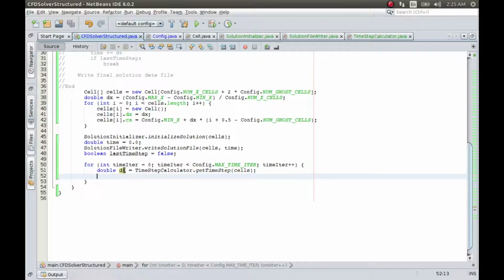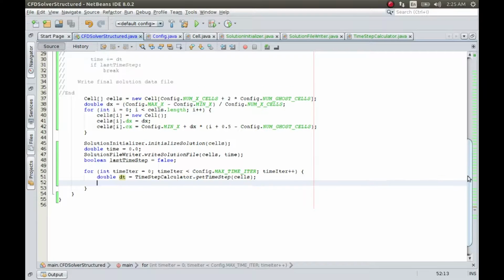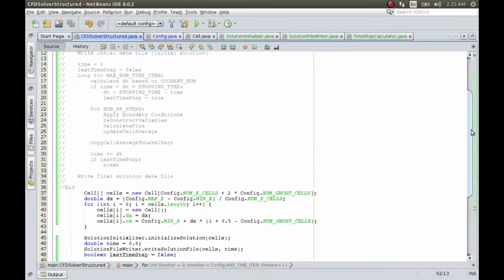Okay, at this point of time we have our dt defined. Now let me look at the next step.